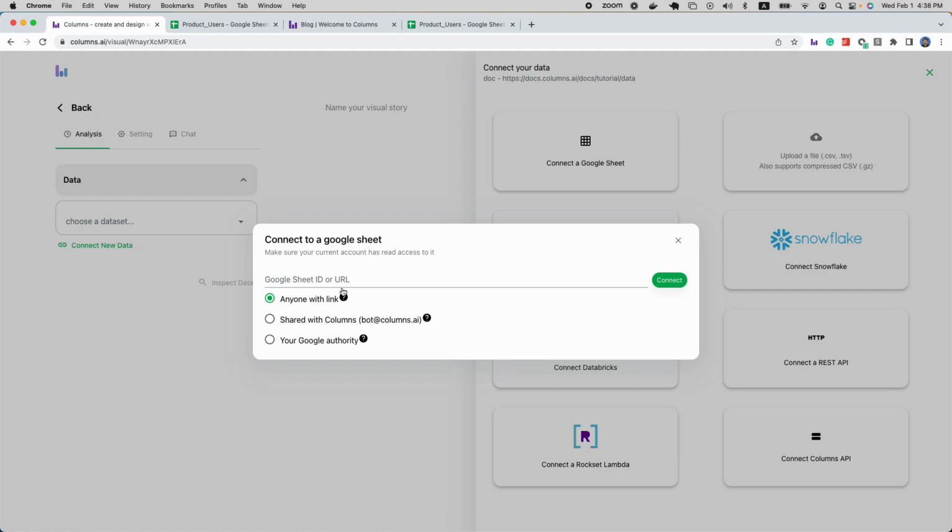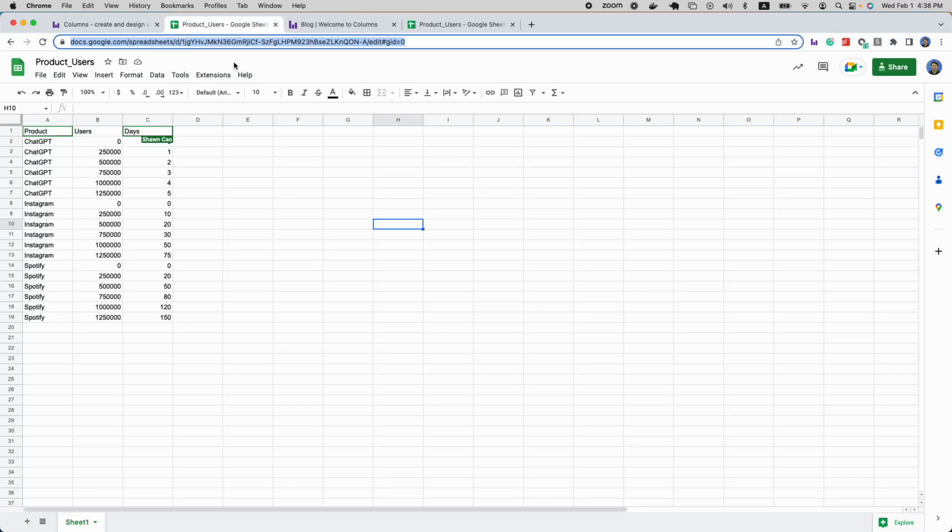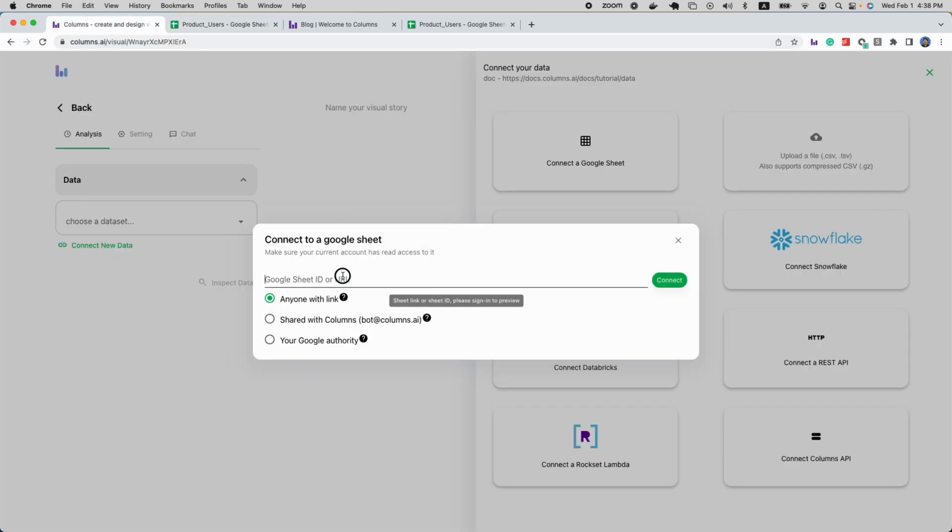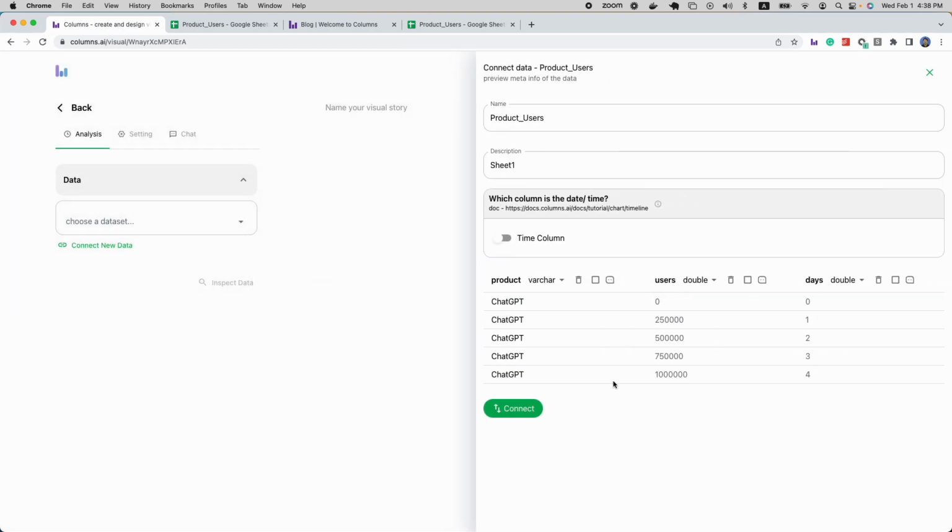Give it the right permissions. If you want to keep it private, you can use your own Google authorization, or you can make it public so it's easy to access. So just copy the link and paste it here. When you connect, Columns does all the mapping and scans your data to figure out the correct types. And if you have a time column, it will detect time, so you can easily build a time series without any effort.